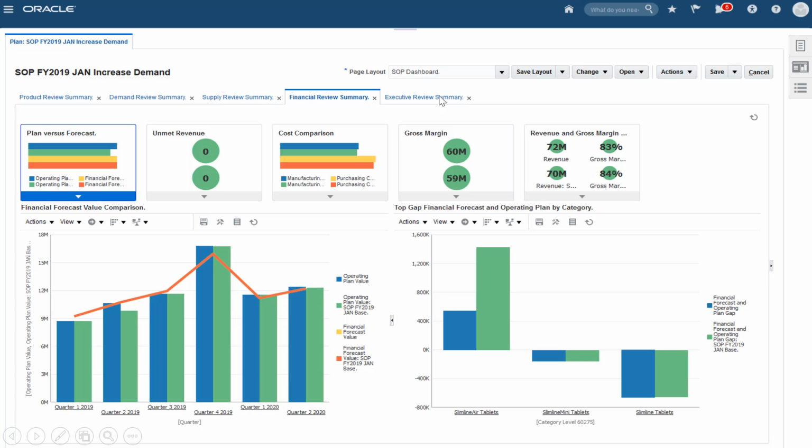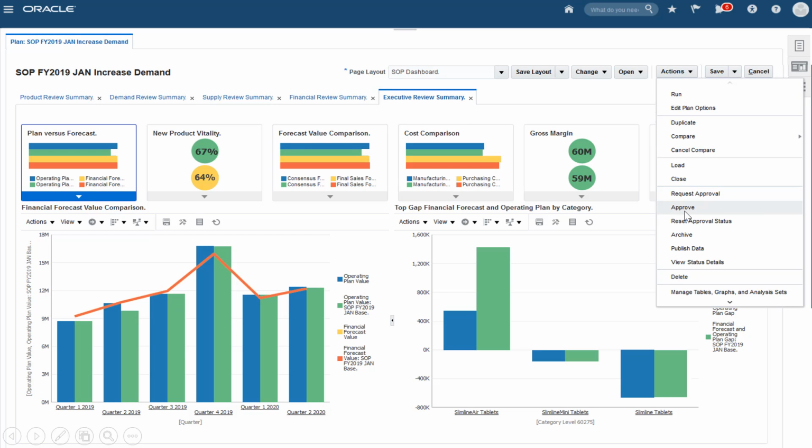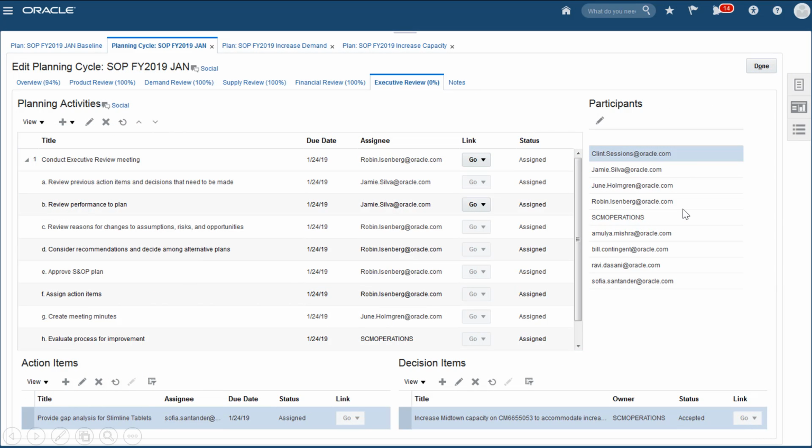I now move on to the executive review. Here we see a summary of key metrics from the product review through financial review stages. Now that I've reviewed the overall impact of the new plan, I'll formally approve it so it will become the new go-forward operating plan. I click Actions, and now I'll select Approve and move to the Executive Review Planning Cycle screen.